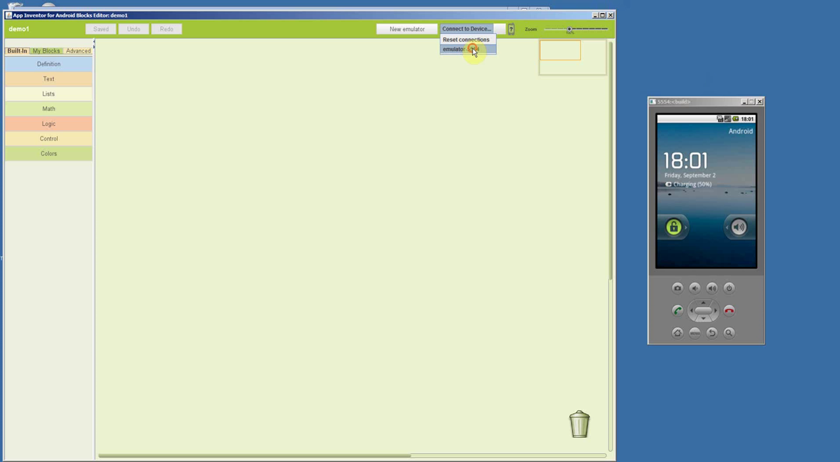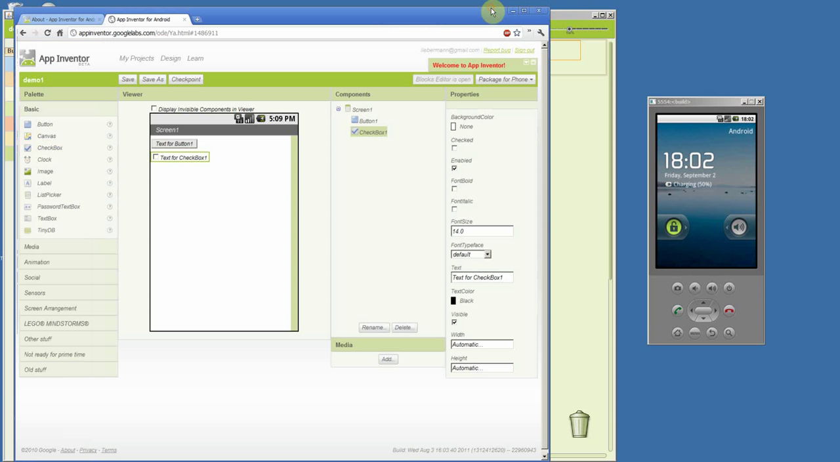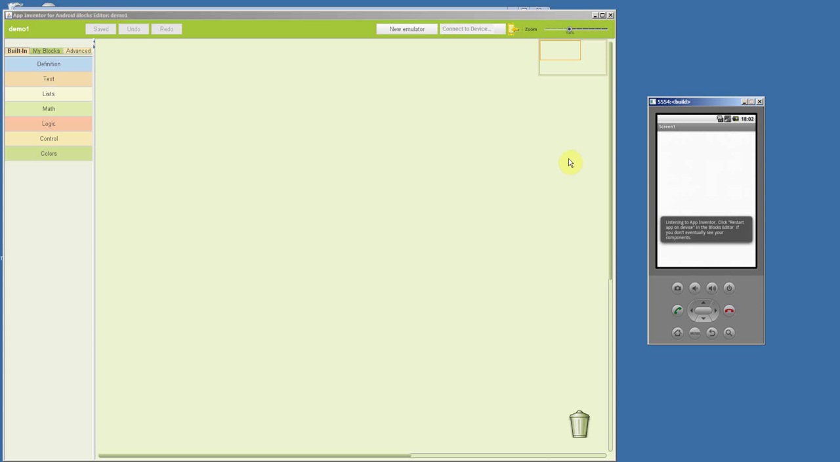So we connect it to the emulator. It takes a moment to synchronize and to transfer the newly created application to the emulator. So here it is. Now that the icon here is green, we know that it's connected.